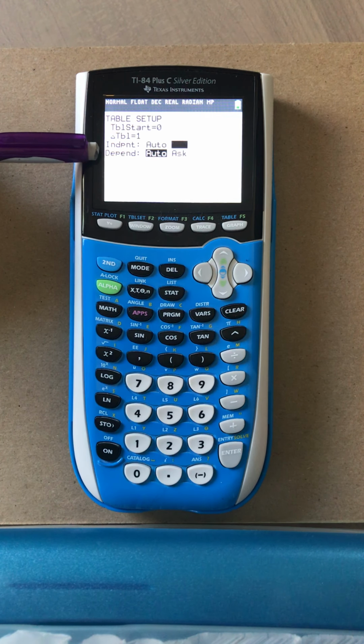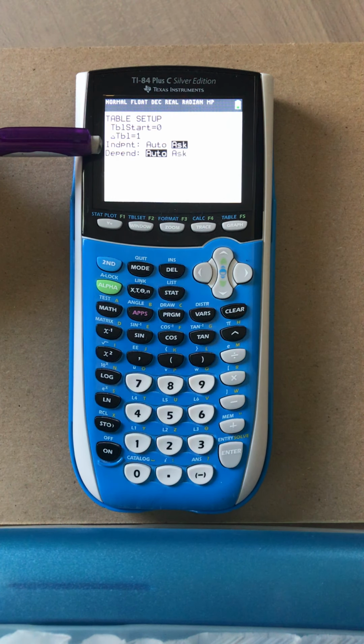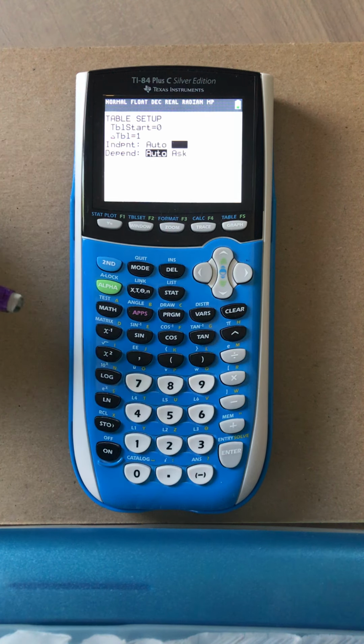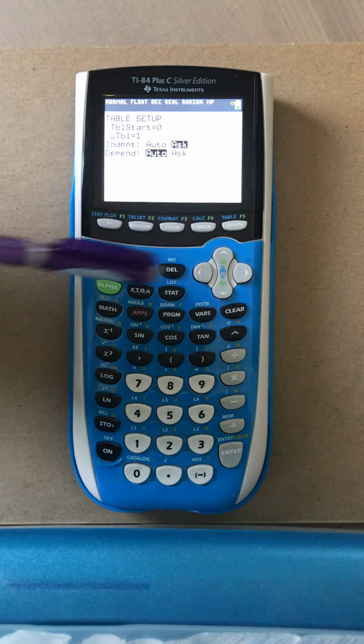The dependent should stay on auto at all times. That never needs to change. Once you change this setting, it will stay that way forever. You will never need to come back in here and do this again. So let us now go into the table.